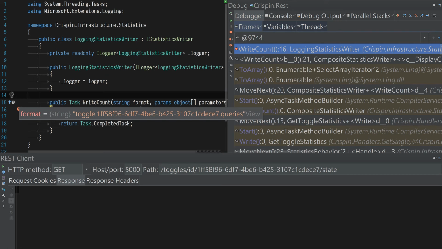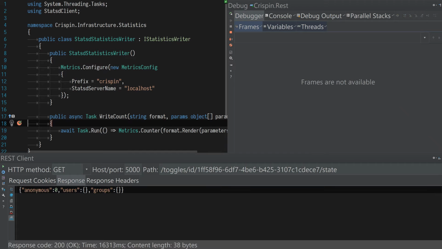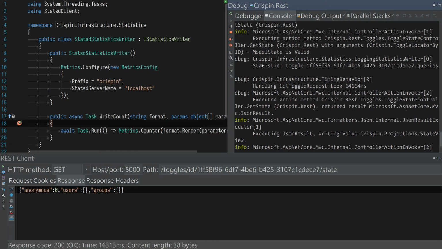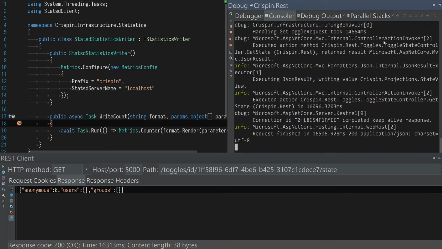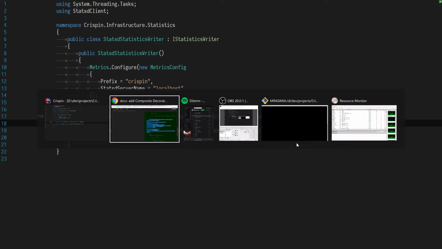Yep, query of the toggle. Parameters. Ooh, that one hasn't actually been rewritten. And now we've hit the statsd version as well. So we got both of those written. And if we look through this somewhere, there we are. The logging statistics writer output: statistic toggle this ID, it's queried. I'm not sure if that's a good statistic or not, but there we go. And the statsd one would have taken it and done nothing because there is no statsd daemon listening.